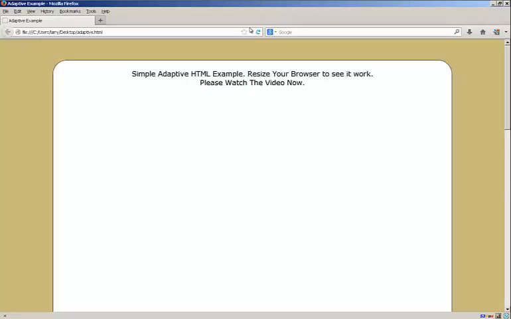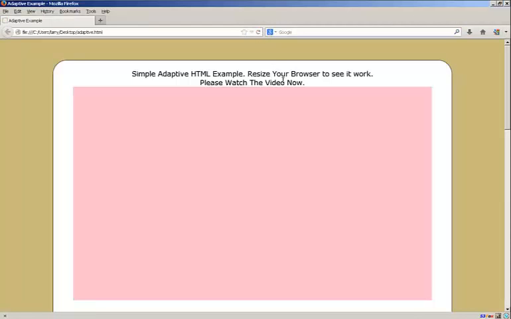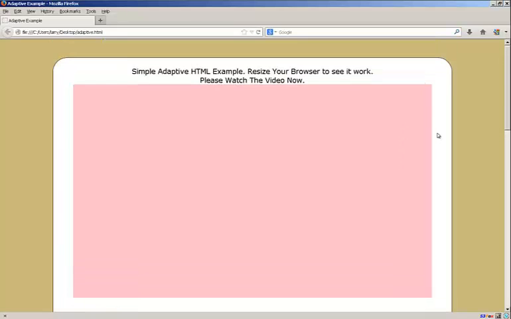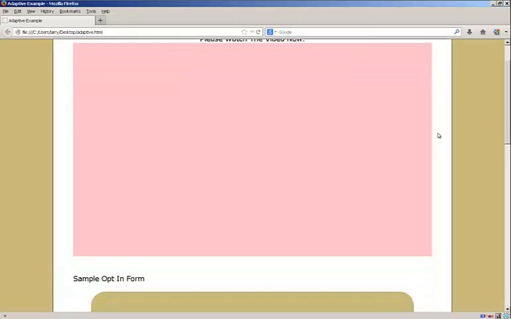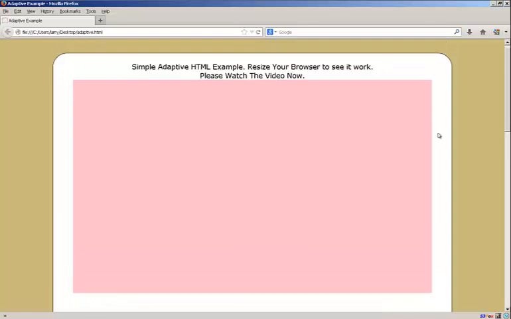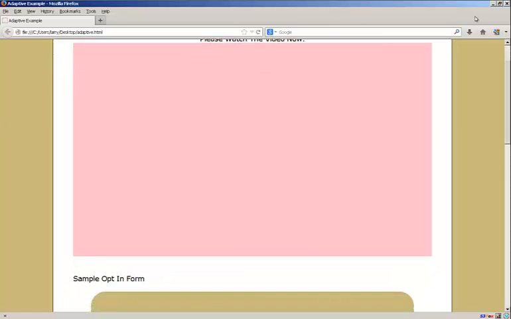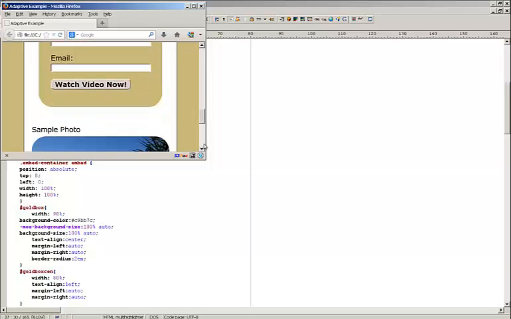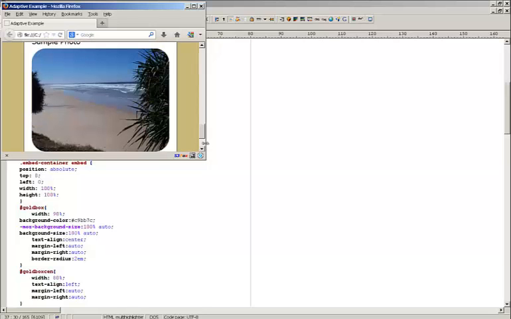Go back and refresh, and we'll make our pink box. Now that's where our video is going to be. I'm obviously recording it at the moment, but I'll show you how to put the video embed code in and take out the width and the height. Now, if we resize this to the size of a mobile phone screen approximately, well, there's our video. There's our opt-in form squished up and our photo.